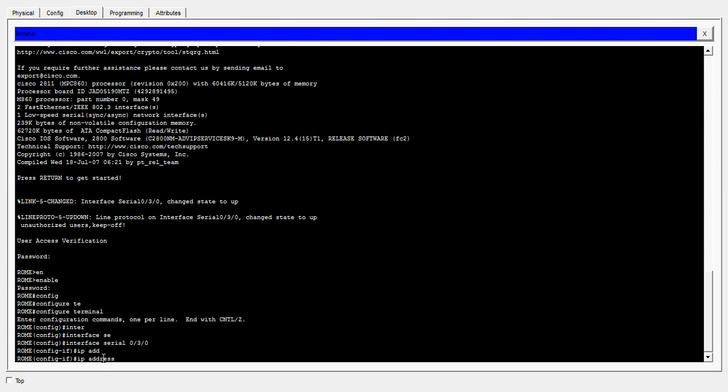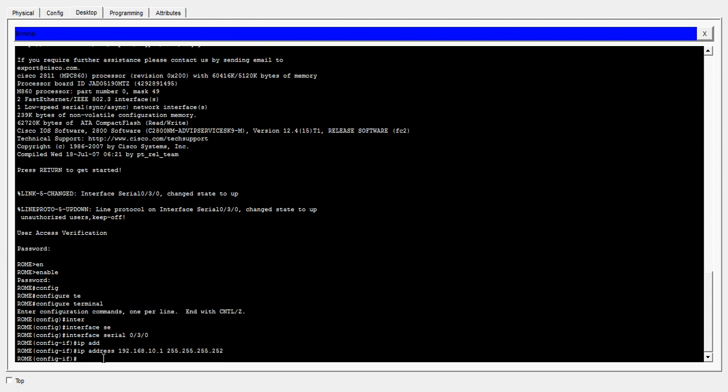Now it depends on the IP address you're giving. Okay, in this case we intend to use 192.168.10.1 on this interface. So the command is ip address, you enter the address, and then you follow it up with the subnet mask 255.255.255.252. This is /30. Now I'll personally do a video on subnetting.